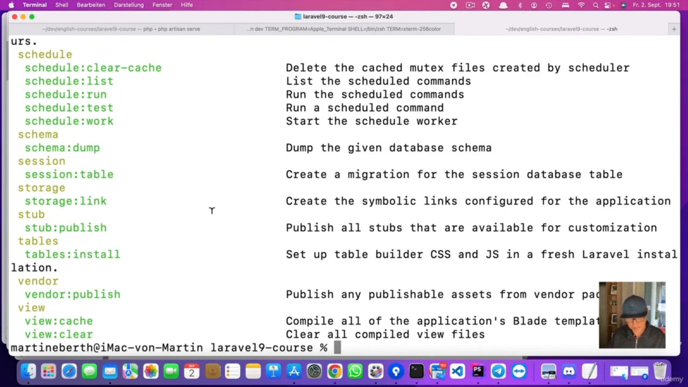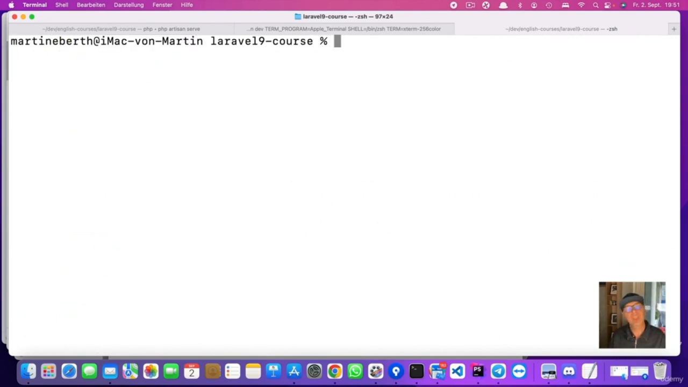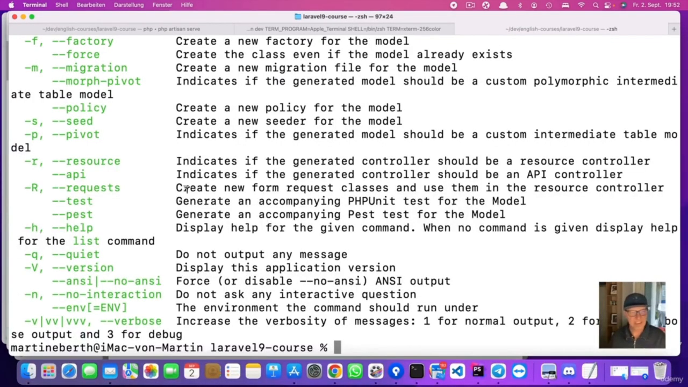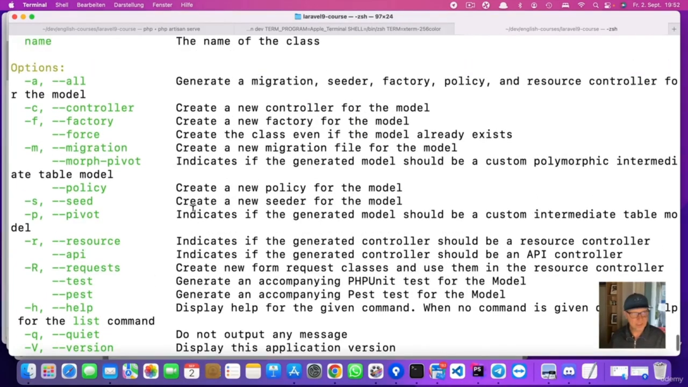So let's clear this up now. And now let's type php artisan make:model like this, minus h. h stands for help. Here in this help screen, you can see in the options that you can also create controllers, factories, and migrations alongside with the model in one step. And that's what we are going to do.